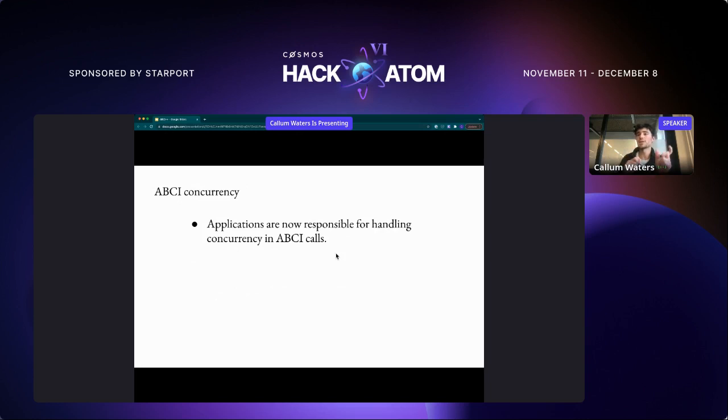So if you're doing a check TX, you have to wait for that check TX to finish before Tendermint would then send the deliver TX or send the commit and stuff like that. So it could only be done one at a time. The thinking behind this is that that should really be up to the application to decide, and they should be responsible for it.